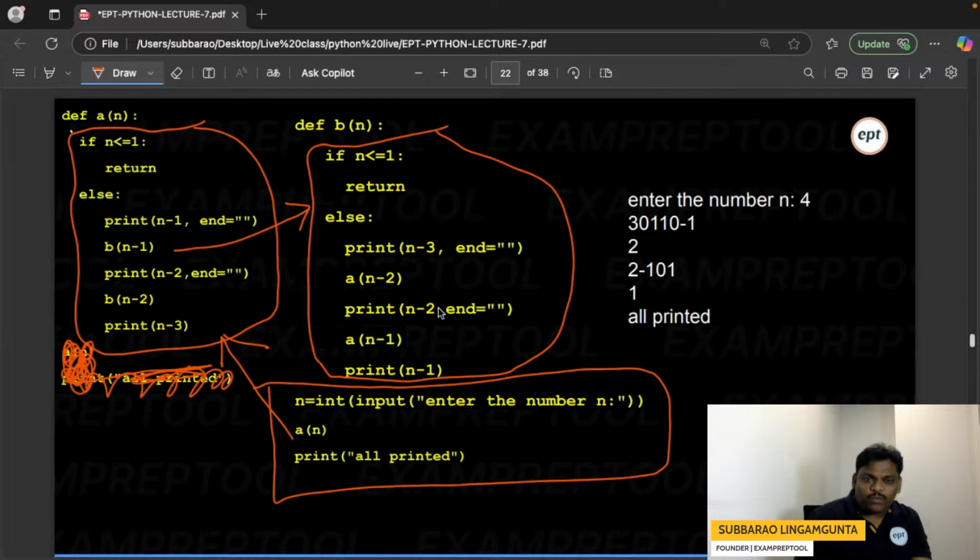Now, if you observe clearly, this B function is calling A function. See, this B function is internally calling A function. You don't care who is calling whom. If A is calling, execute the A code. If B is calling, execute the B code. That's the only thing you have to do.